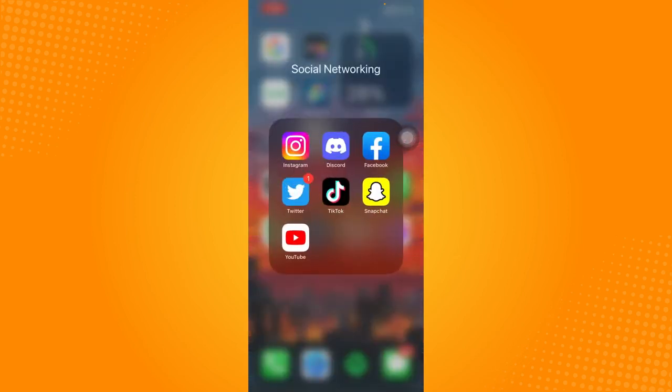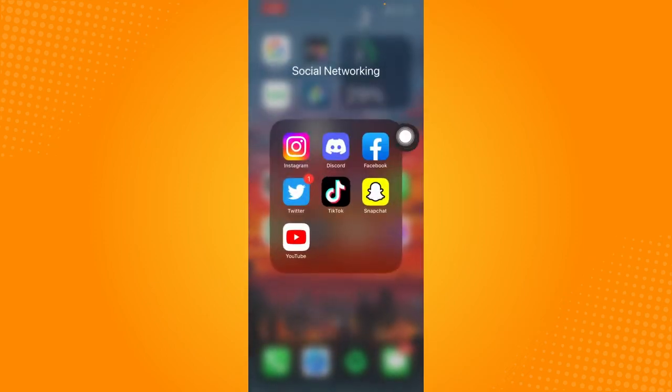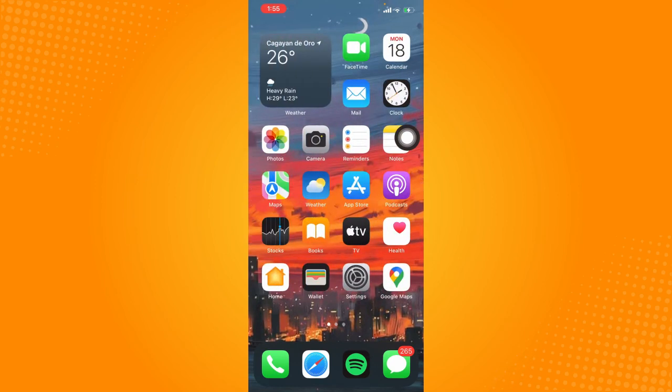So I'm just going to open a TikTok app right here. And if you have tried to log in and see the error that says too many attempts, please try again later, I'm going to show you how to fix just that. So once you face that error, just go to your home page, and actually you're going to install an app.